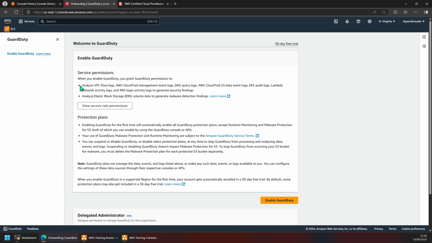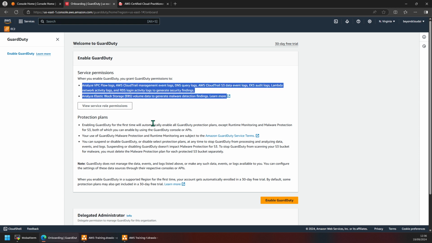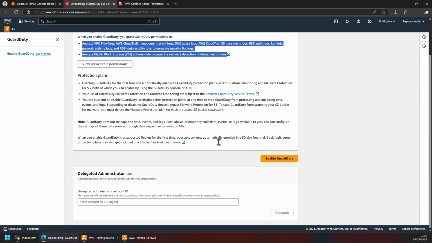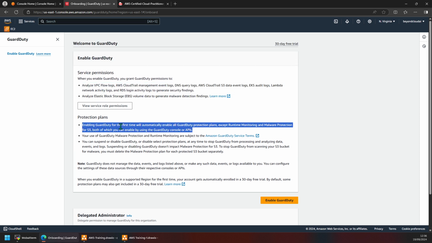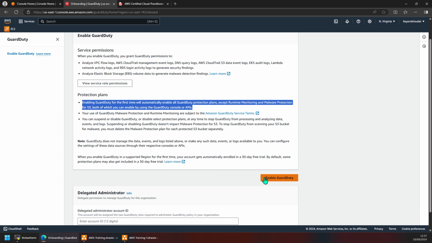Now, here you have some permission roles. We will talk about this later. This is a shared permission between other services and this particular one. But we're going to use the default one, so we're not going to worry about it. The protection plan over here is to enable GuardDuty for the first time, enabling GuardDuty protection plus, except runtime monitoring and malware protection for S3, both of which can be enabled as per the console and API. So all we have to do right now is to enable it.